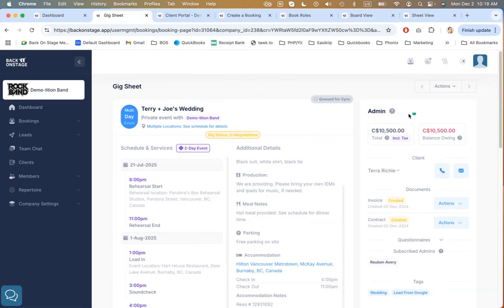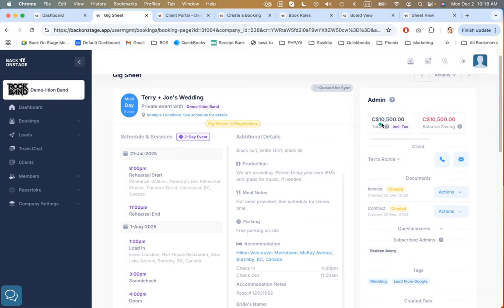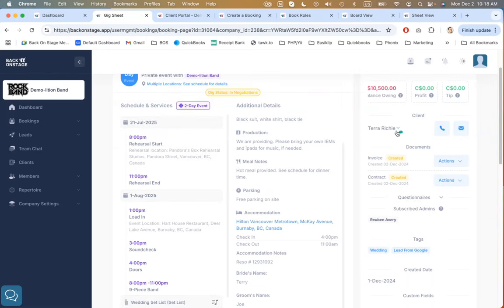And again, musicians don't see any of this, but you can see your total income here at the top, along with balance owing. As clients start to pay down their invoice balance, this is going to decrease for you. Of course, you get a nice little profit number there. And then if they happen to give you a tip, that'll show up there as well. We've packed all your client information right into the sidebar here, so you can quickly drill into that, make a call or send an email.